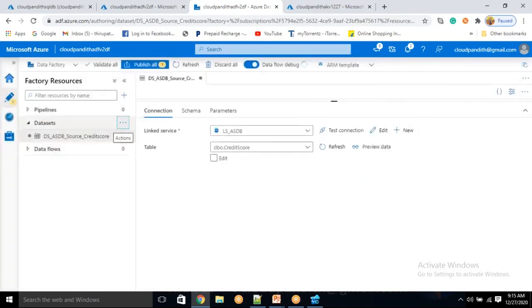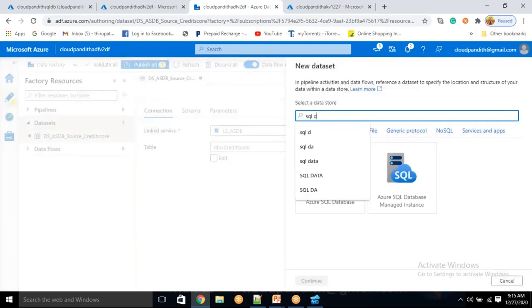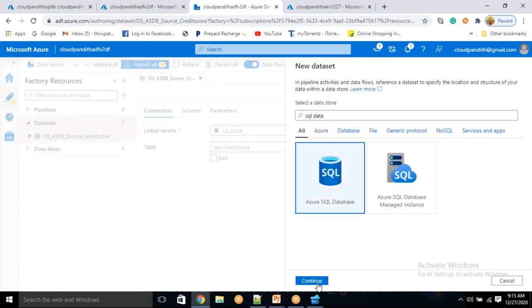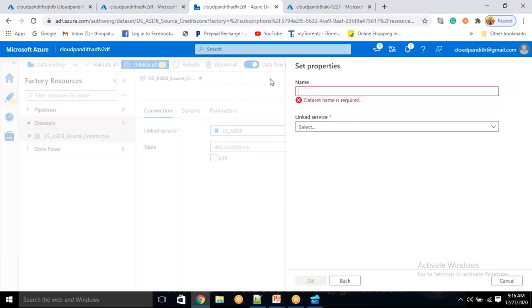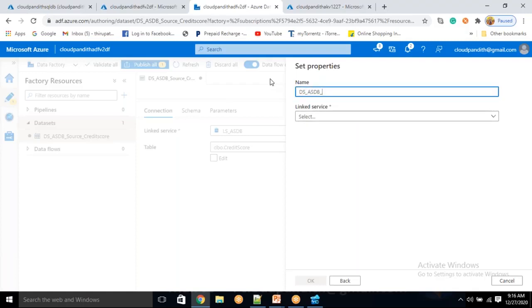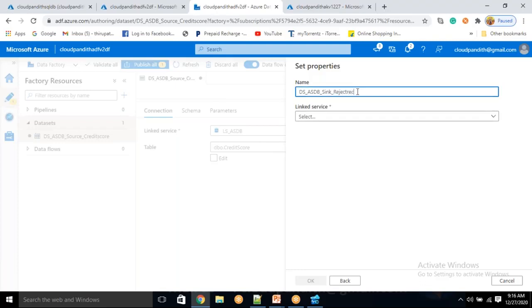Next, let's click here. Click new data set. When you say SQL database, let's create a SQL database. Click continue. So my source I am reading. So next time I want to write my duplicate records. So for that I'm going to say ds underscore sql db sink duplicate records. So my table name itself I'm saying duplicates, or you can say rejected records. Reject records is my table name I will give.